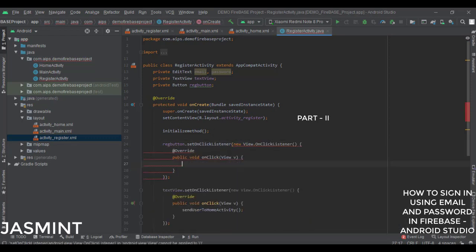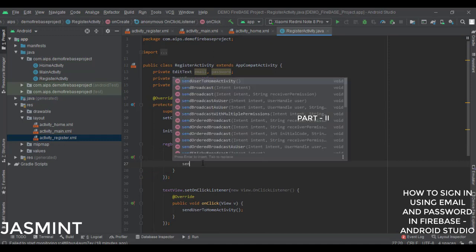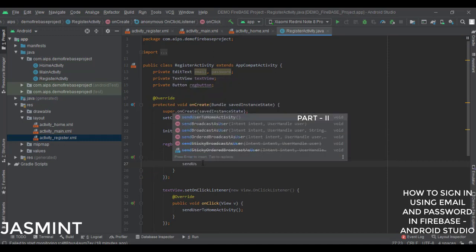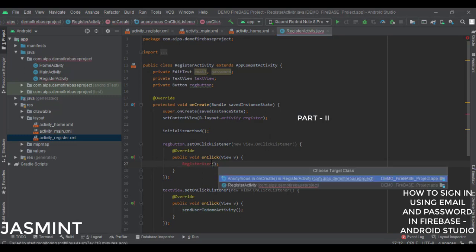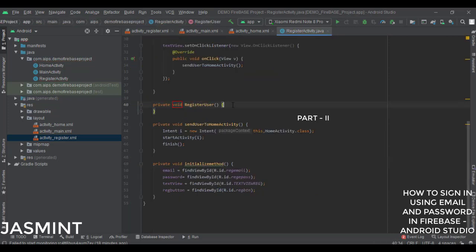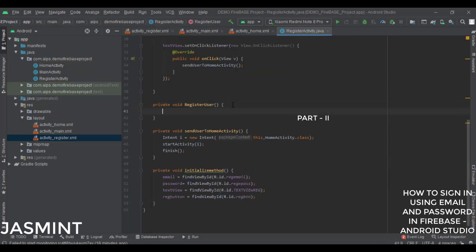New view on click listener. Okay, and we will send the user to home activity. But before sending the user to home activity, we will have to register him. So we will write register user, create method. We'll click on register activity and move on to here. Now we'll register the user. So how will we register the user?